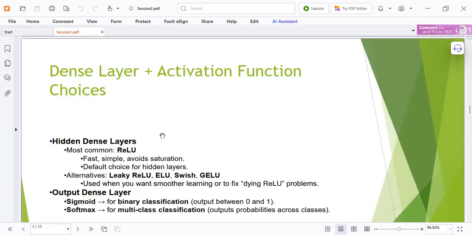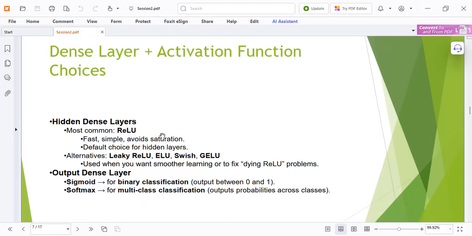So which one is good for us? If I want to talk about the neural network, for hidden layers, or hidden dense layers, we usually use relu, but we can actually feel free to use other functions as well. You can use leaky relu or others. And for the output dense layer, we have sigmoid and softmax. It depends on your case.